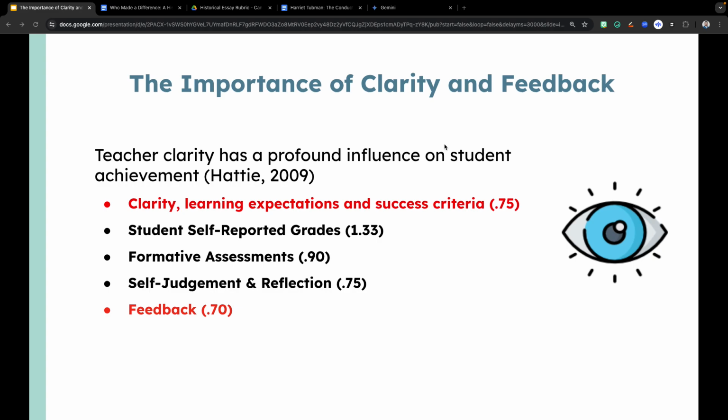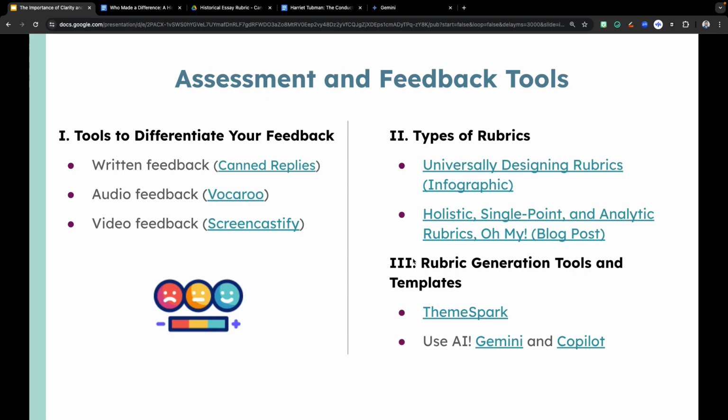And as you can see right here, anything that has a 0.4 effect or higher has a major impact on student performance. And so you can see that feedback and clarity are huge. So, how do we give students feedback and be clear on our expectations without adding more to our plate? Well, I want to share with you a couple different tips for doing exactly that.